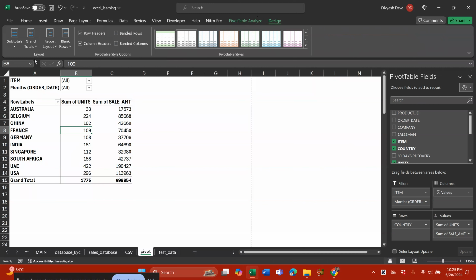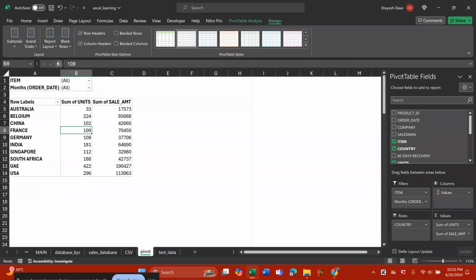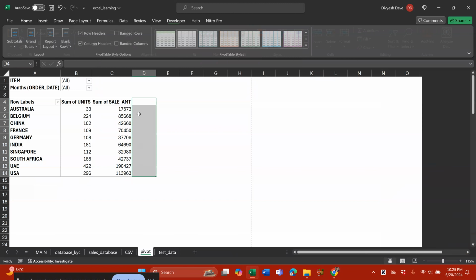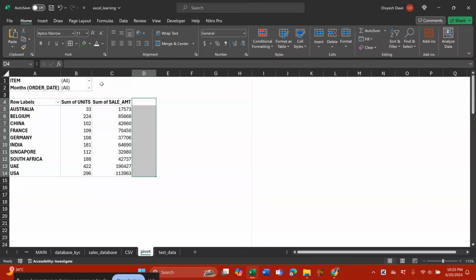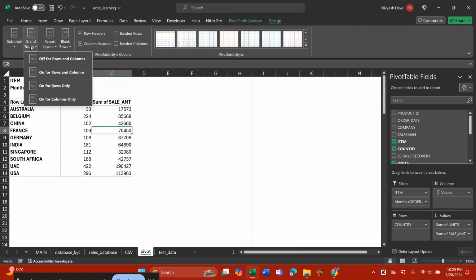Let's say, do you want to add subtotals? Then it will add subtotals. If you want to add grand total on rows, sometimes it gives us a total on columns as well, so you can remove that as well, or you can insert or remove. You can play around with this. Okay, so you just check these options when you try on your own. I'm just giving you an overview.